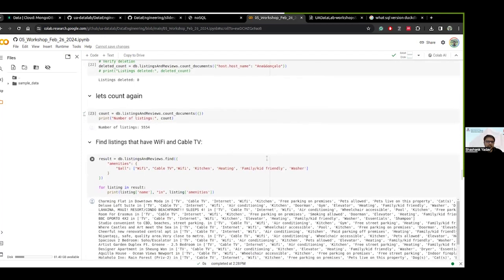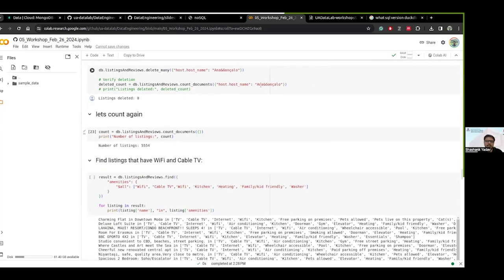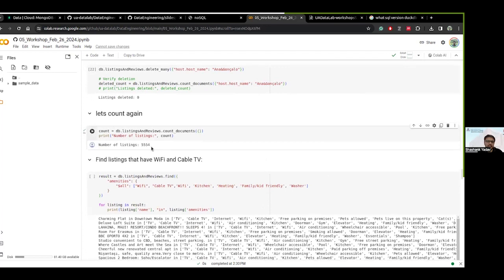Yeah, we were here. So we deleted one listing by this name, Anna, and once we deleted that, we'll count how many documents we are left with. So initially we started with 5,555. Now we deleted one document by this host. So let's count again and we should see one document less.